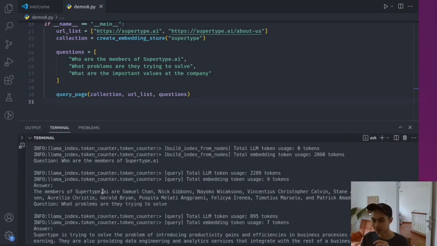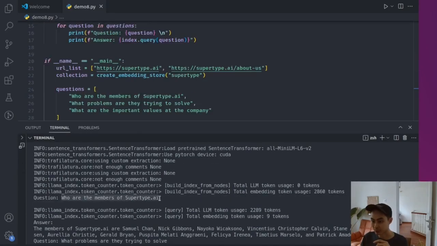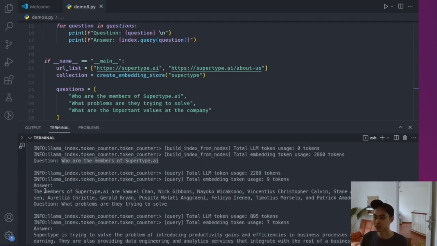All right, so let's take a look at the first question. Who are the team members of supertype.ai? And what our bot is going to do is go to the website, look at the different text on it, and then generate an answer. It says the members of supertype.ai are Samuel, that's me, Nick, Nayoko, Kelvin, Aurelia, Joro, and so on and so forth. So that's pretty good. This is very accurate. I didn't have to train anything. There's no pre-training, no fine-tuning or anything like that. Just out of the box, it goes to the website, collects the information, and then GPT is going to just try to infer from that.